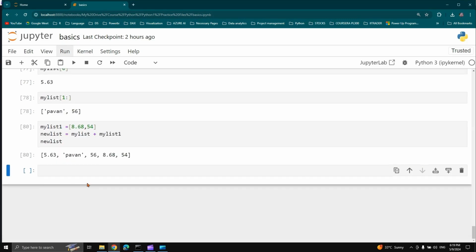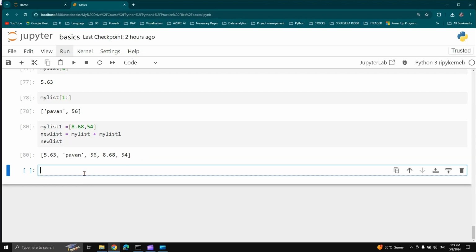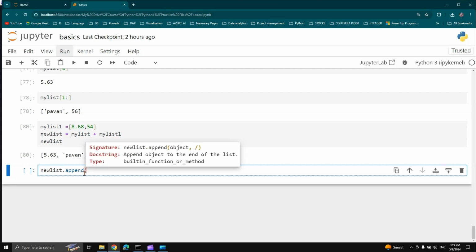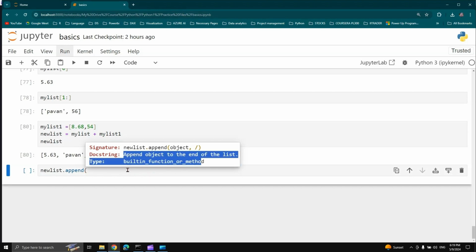So we have a method called append. Suppose additionally I want to input more values into this particular list. What I can do is use the method called append. So I'll write new list dot append, open the parenthesis. If you press shift tab, you'll be able to see this kind of information: append object to the end of the list.